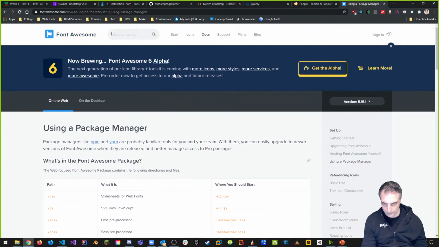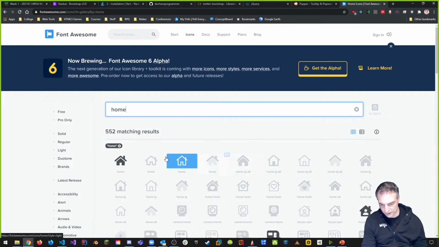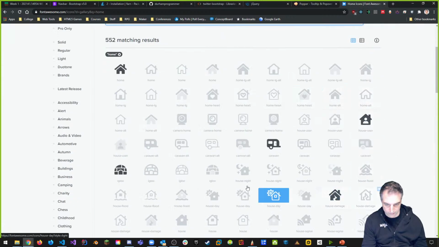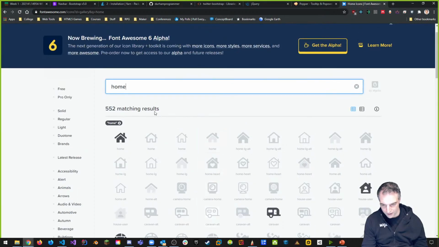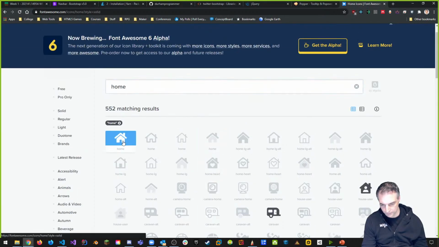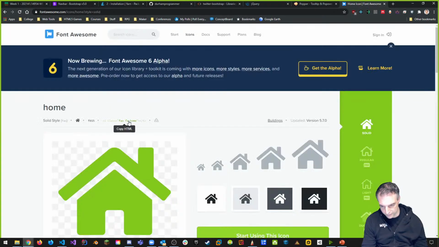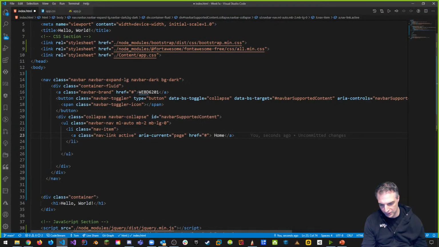Here's Font Awesome. I can search for home again at the top. And if I search for home, it's going to give me a selection of different kinds of home icons, even an igloo, right? Let's go with this home as an example. And notice that on the top here, there is a little URL: i class equals fas fa-home. I want to just click on it. Once I click on it, I've copied it to my clipboard, and I can go back to my nav bar and paste it in like so.